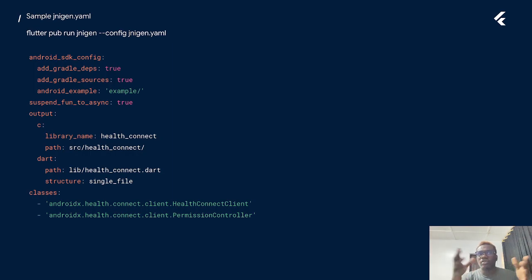So basically, what I've told it here to do is, hey, help me generate a Dart client for this. The Dart client should be kept in the file lib/health_connect.dart as a single file, where the associated C files should be generated and kept in the path src/health_connect. The library name should be called health connect. And then, of course, I've shortened the classes that were used just for brevity's sake, so that I can fit it all in the slide.